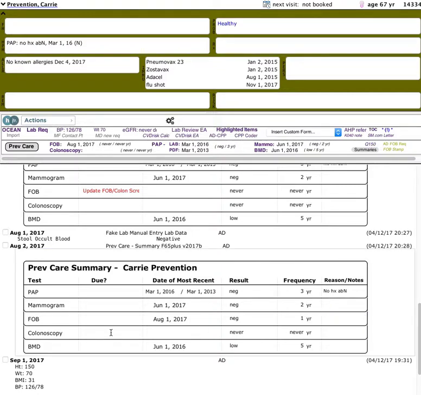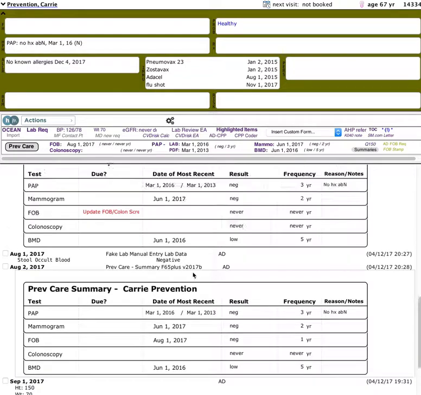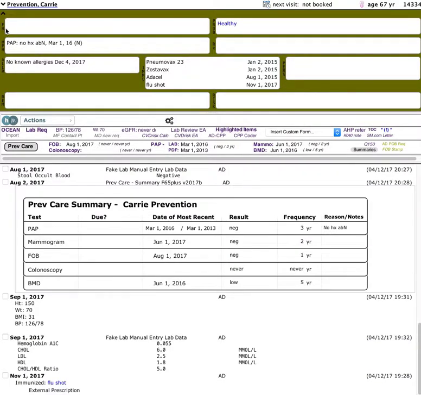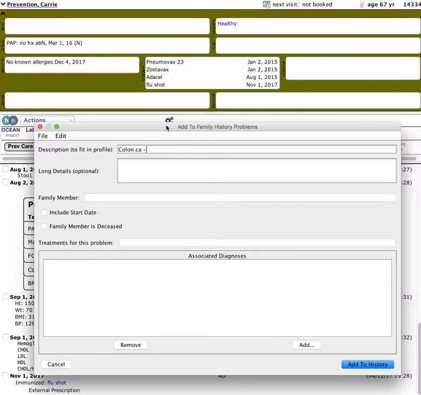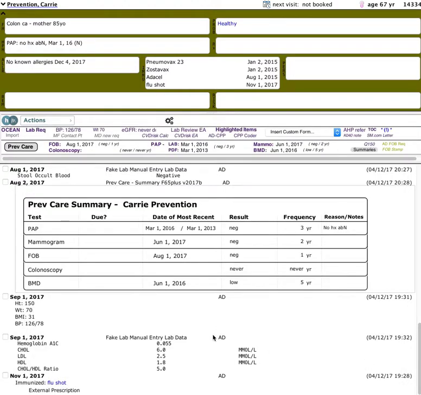So let's say that now, today, we've just learned that this patient has a family history of colon cancer. So let's say mother got diagnosed at 80 or 85. Now, what that tells me is that now this patient needs not just a stool test, but she needs a colonoscopy every 5 years.